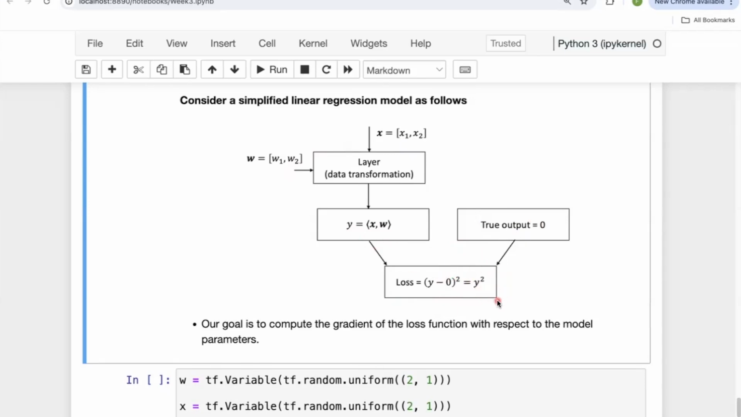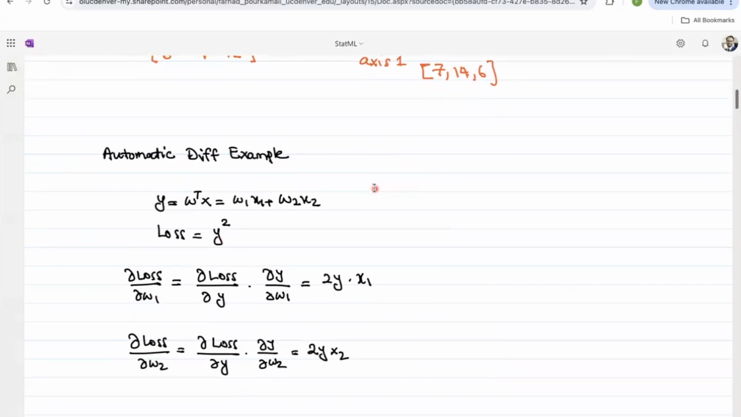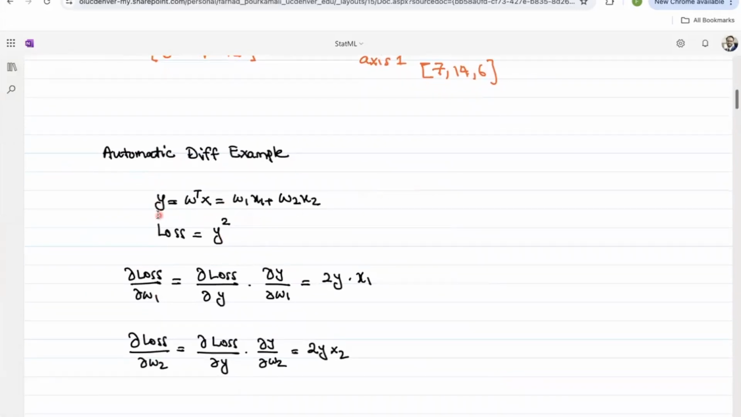And now we want to compute the gradient of the loss function, which is y squared, with respect to W1 and W2. We don't do this with respect to X1 and X2, because remember, these X1 and X2 are fixed and given to us. That's part of the training data. What we usually want to optimize in machine learning are the weights or parameters of our model. So we can look at this problem here, because our y or output is the inner product or dot product between w and x. So that's the formula. Our loss function is y squared.